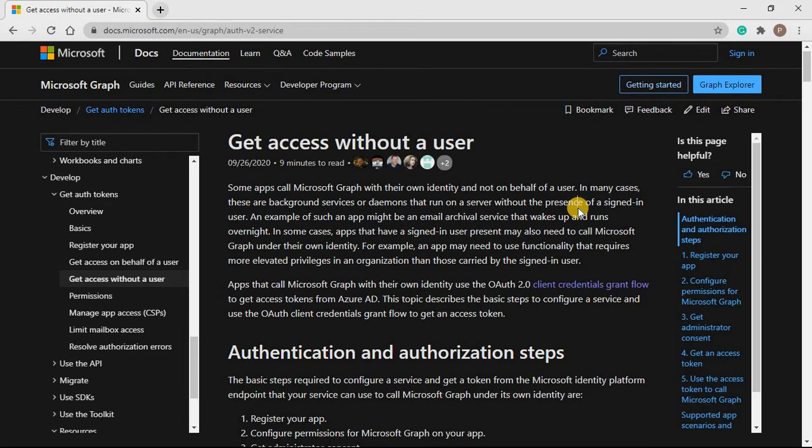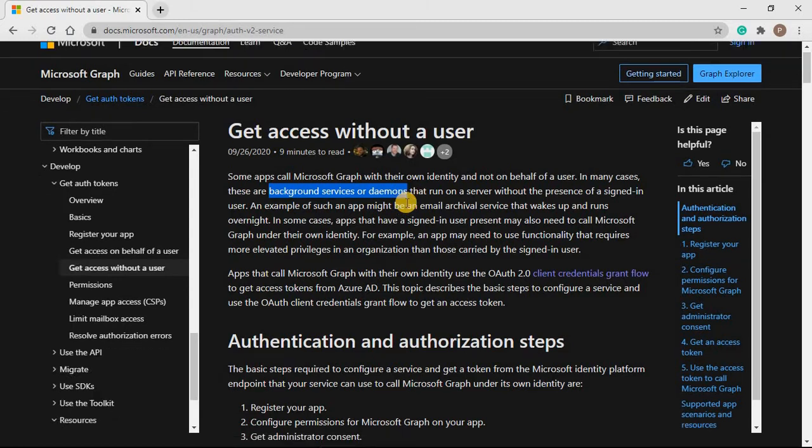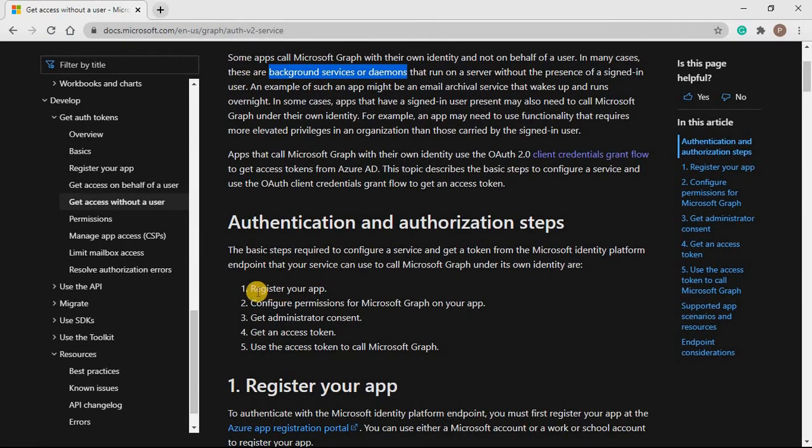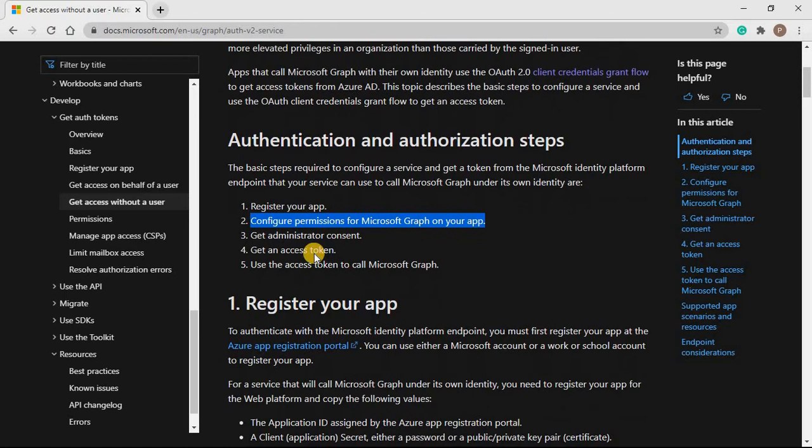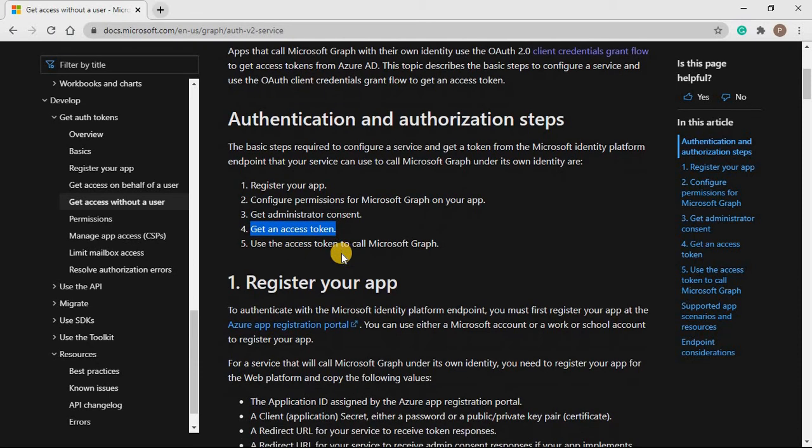The documentation says if our application is a kind of background service or daemon, then we have to go for getting the access token without user or with admin consent. So let's see how we can do that. First we have to register our application. Then we have to configure the permissions for Microsoft Graph. Then we have to get the admin consent, and then we can get the access token. With the help of the access token, we will be able to call the Microsoft Graph.